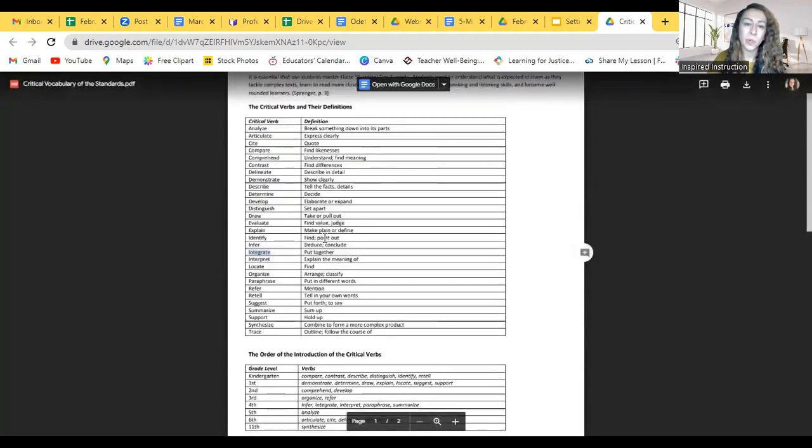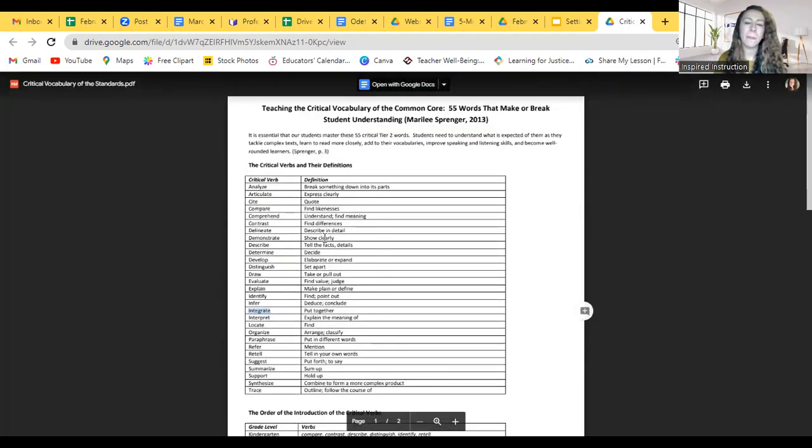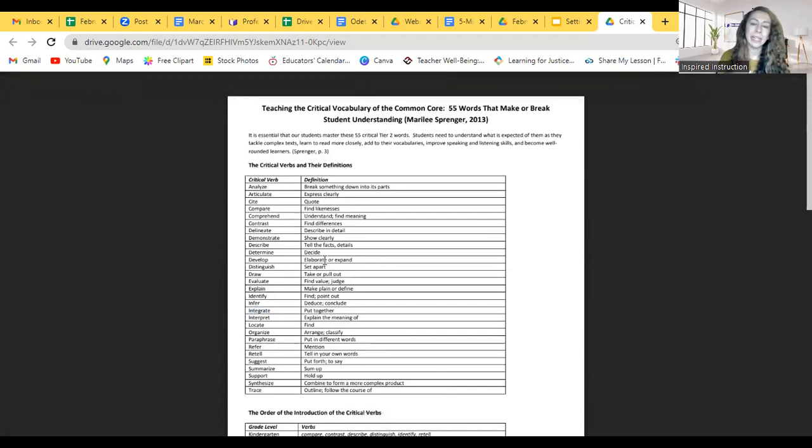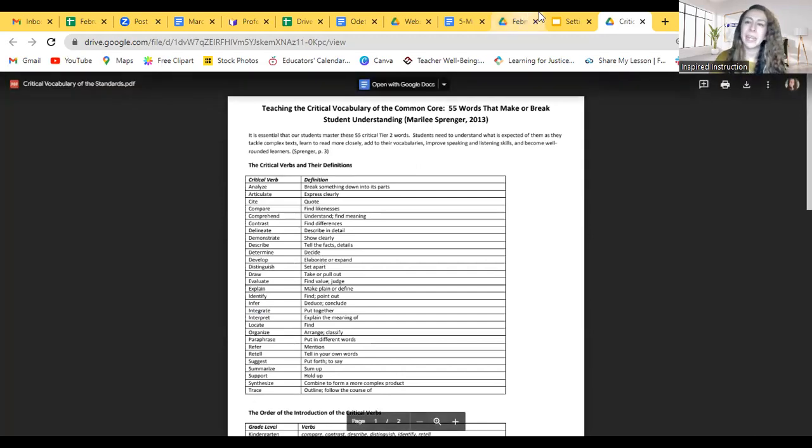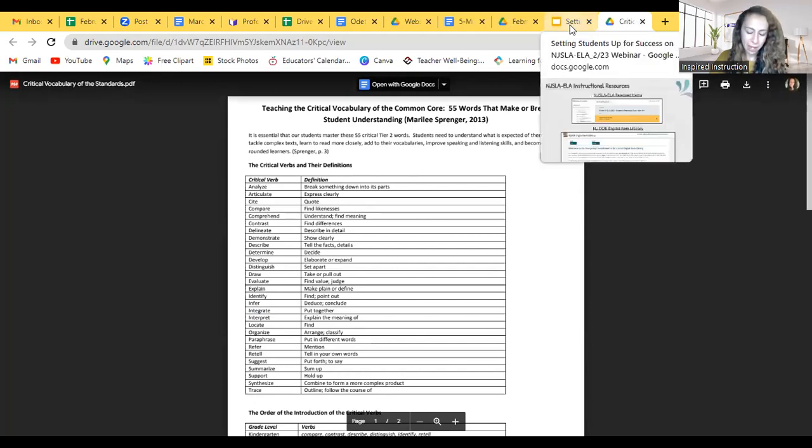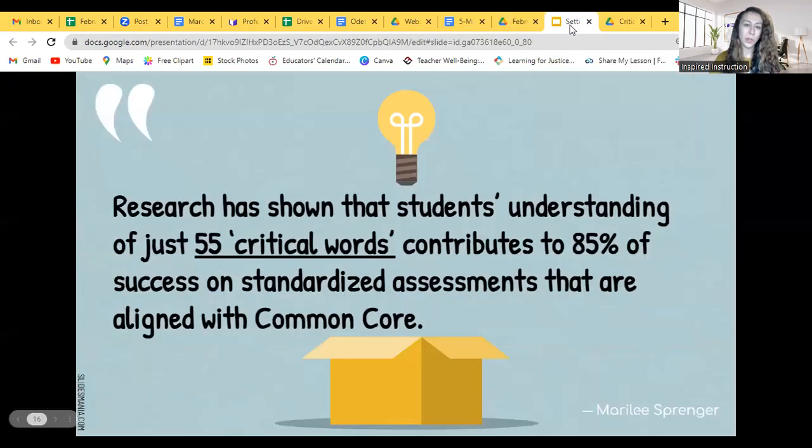So a great resource, something that I always kept on my desk, something to refer back to when you need to make sure that you're really, again, in your lesson plans, in your assessments, including these critical words. So keep that one in mind, keep that one in your back pocket when you are creating your assessments, that these critical words really contribute to a lot of the success for students on standardized tests.